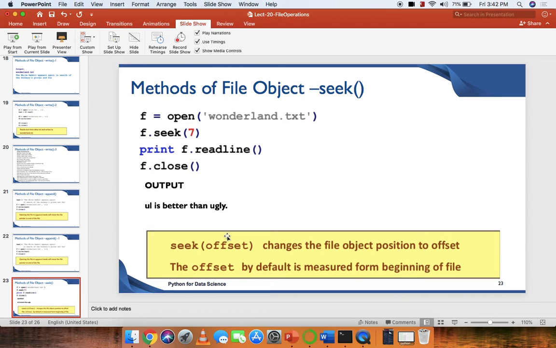Seek changes the file object position to an offset, right? So you don't want to read your files starting from the beginning; you want to read your file after some specified text or some specified location. You can specify that by using your seek method. The seek method will skip that area and start reading from the 8th character.